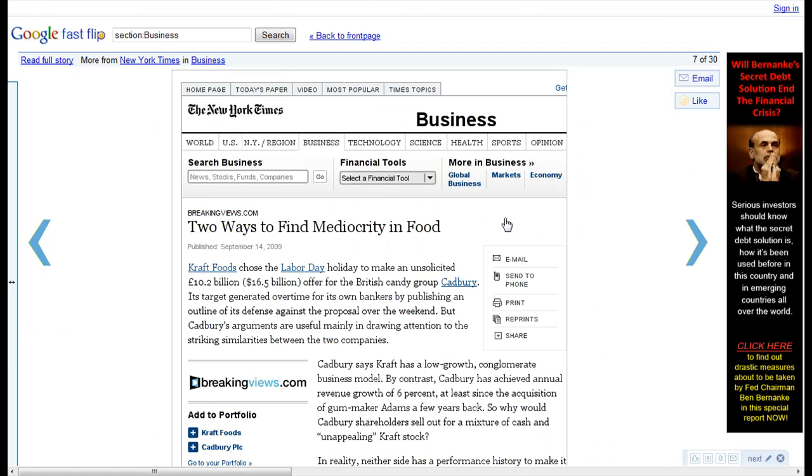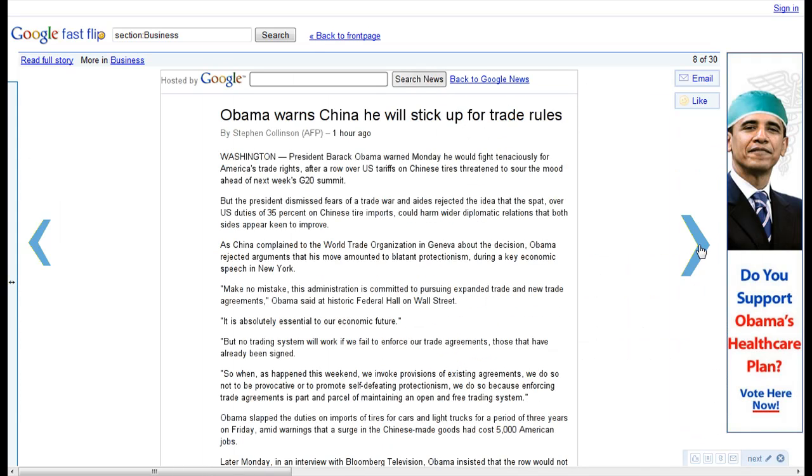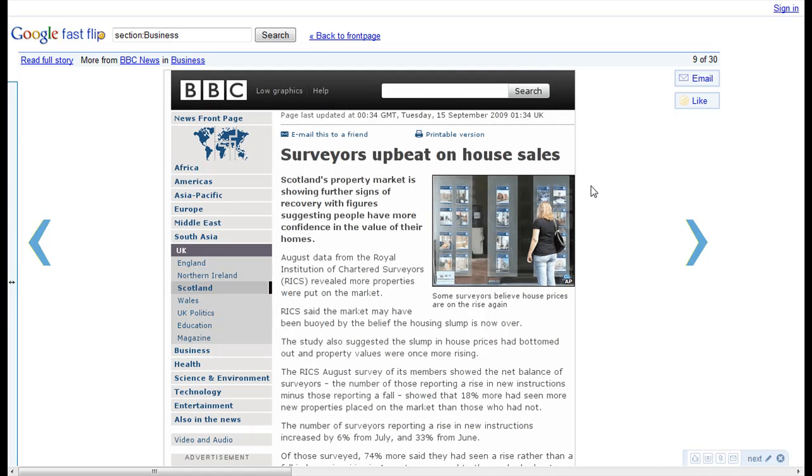You simply click on that and look how fast this moves. Watch how fast this moves and reacts. I don't like that story. I want to go to the next one. I don't like that story. I want to go to the next one. Look at that. It's crazy.